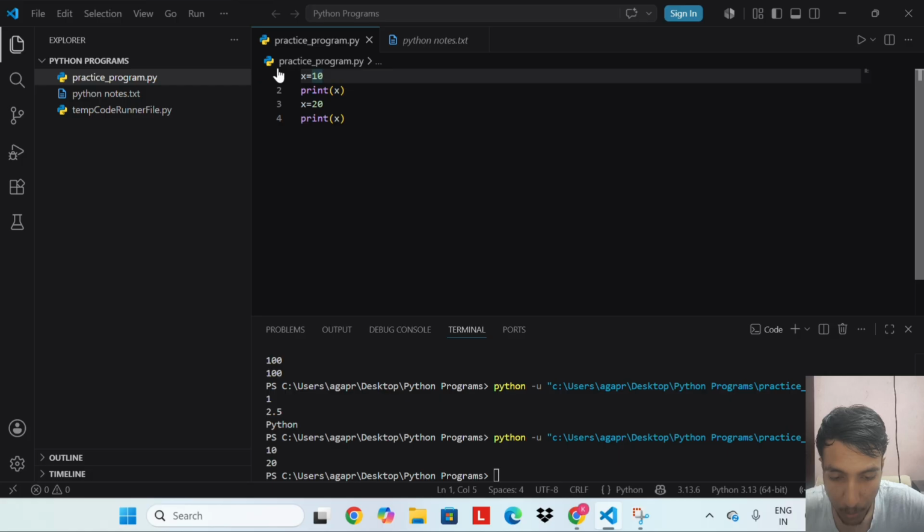First we assign 10 to x and print it. Output is 10. Then we assign 20 to the same variable and print again. Output is 20. The old value 10 is gone. The variable now holds 20. Variables are not permanent. You can update them anytime in your program.